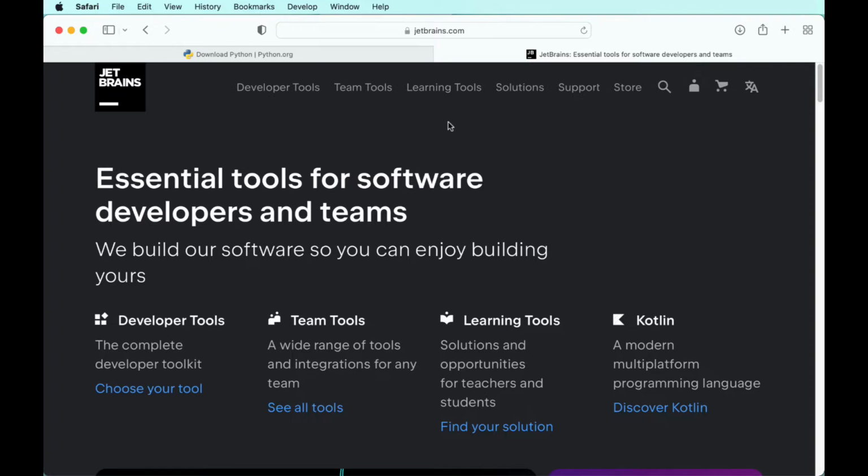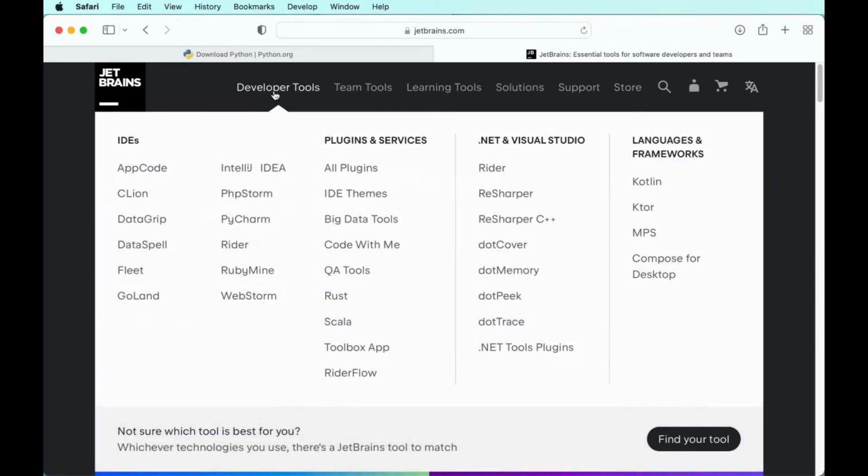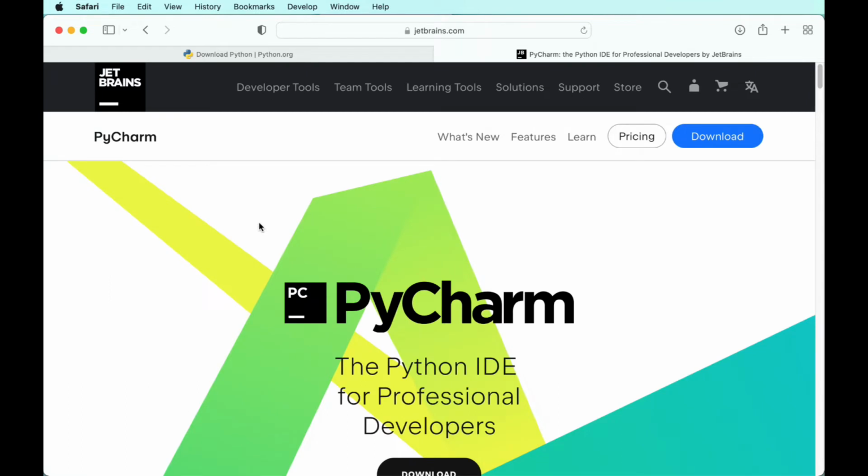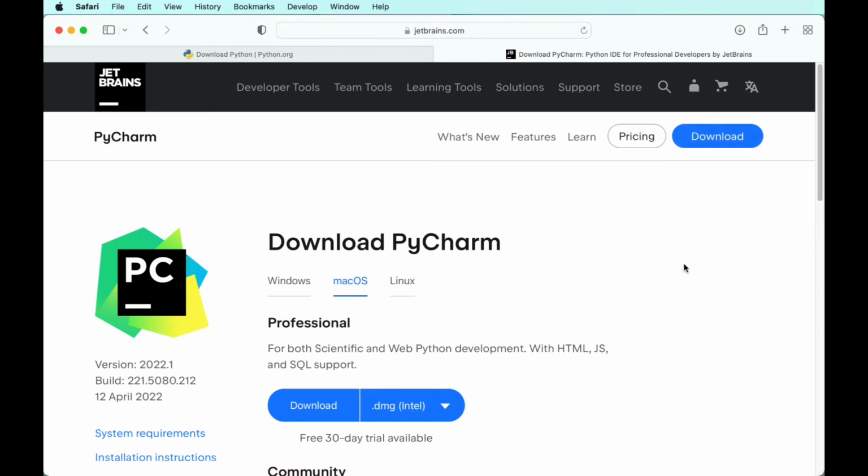From this main page, I'll click on Developer Tools, then PyCharm, this will bring me to the main PyCharm page. I'll click on download, and from the download page we can see that we have options for the different operating systems like Windows, Mac OS, and Linux.